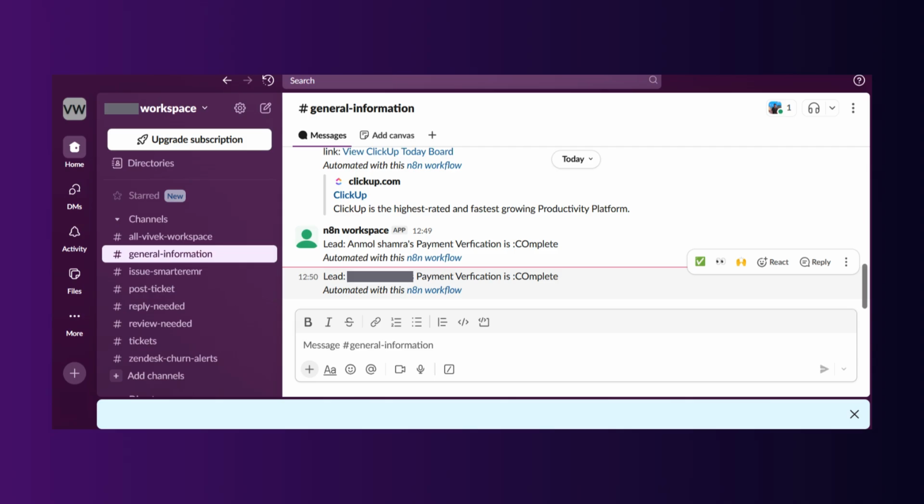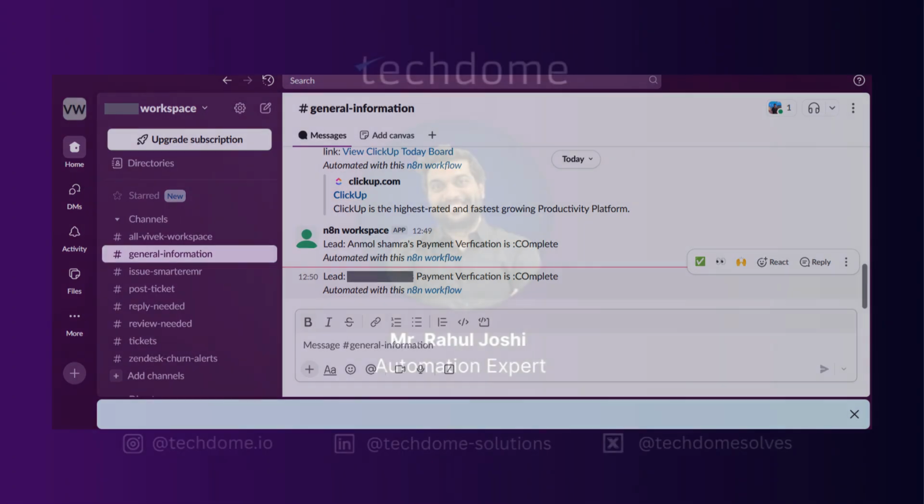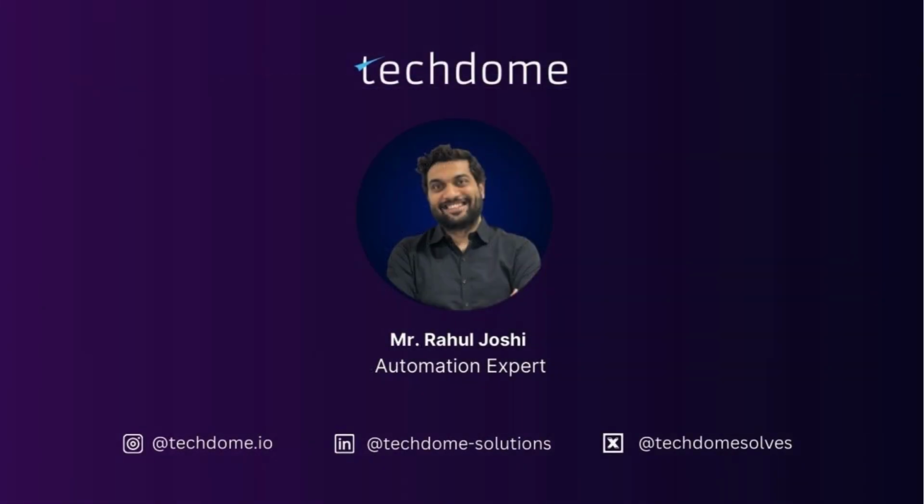If you handle a lot of payment verifications or deal with regular updates in ClickUp and Google Sheets, this workflow helps automate the tracking process, ensuring your team is always up to date without manual follow-up. You can download the exact workflow from the link in the description.